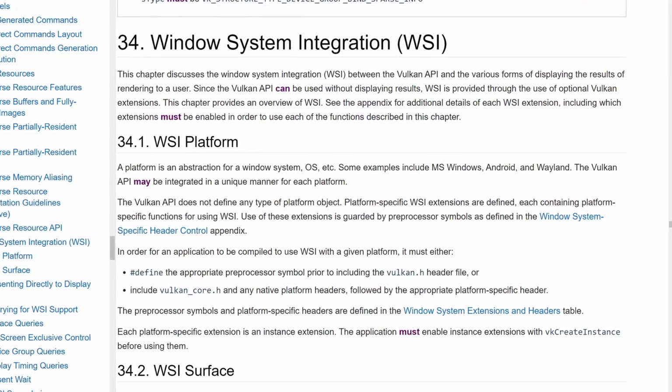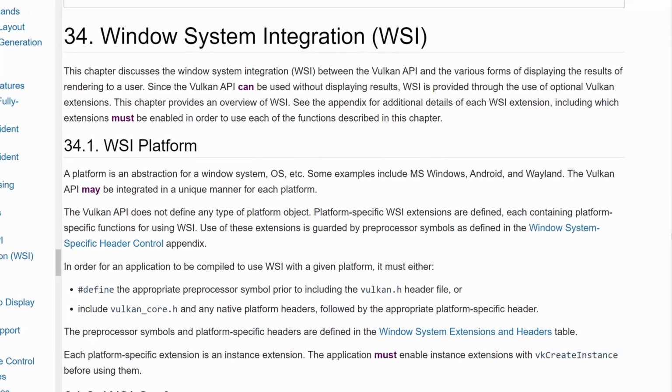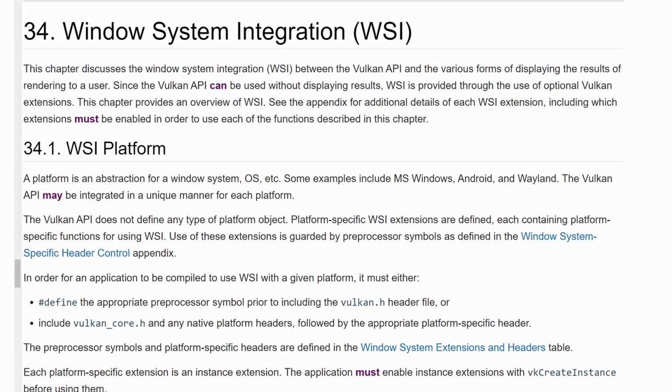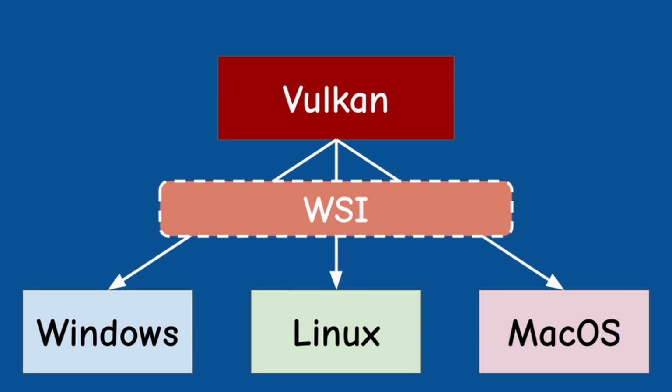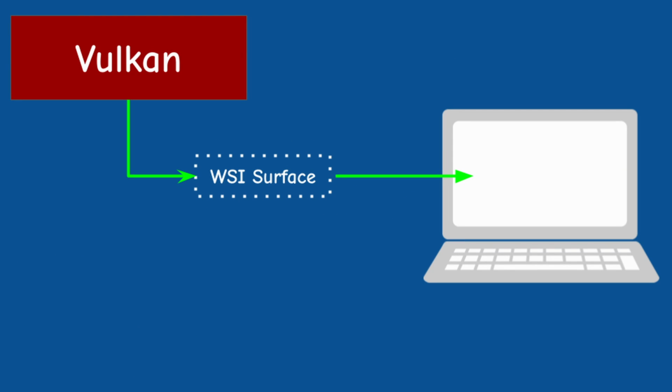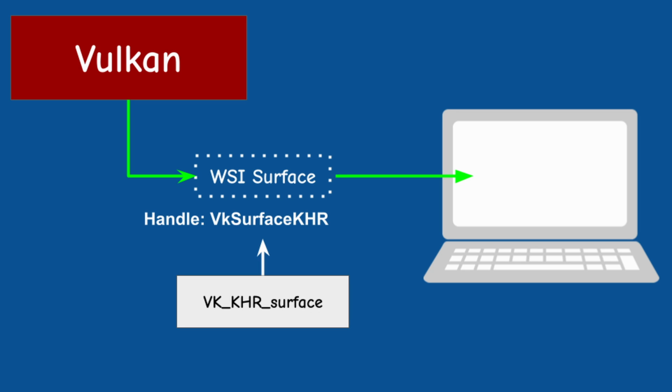Therefore, the Vulkan specification includes something which is called Window System Integration, or WSI, which defines the interaction between the core of Vulkan and the windowing system it is running on. The implementation of WSI is delegated to different extensions, one for each OS. The most important concept in WSI is the surface, which represents the abstraction of the native window. The handle for the surface is called the VkSurfaceKHR, and it is provided by the VK_KHR_surface extension, which we already enabled when we created the instance.